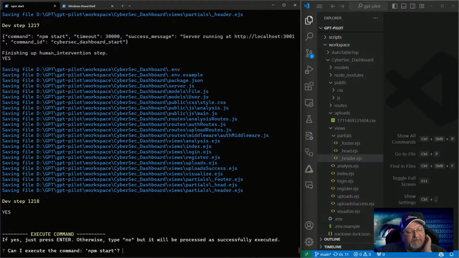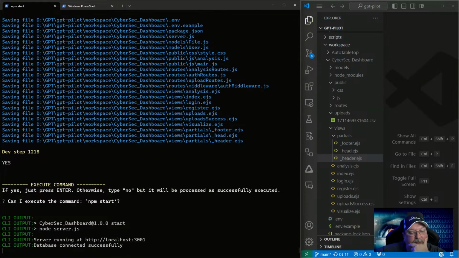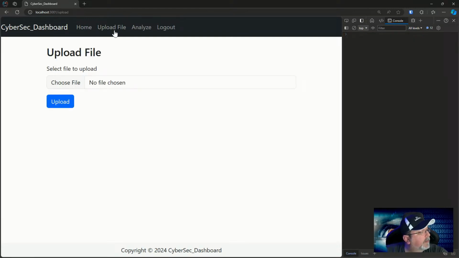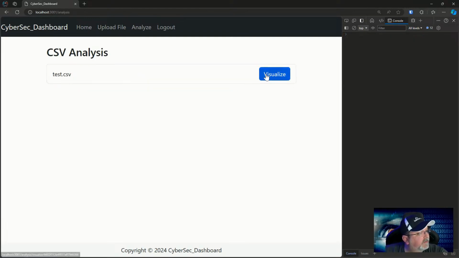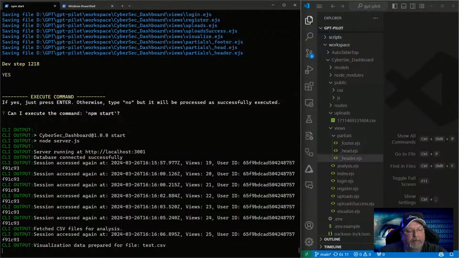Okay, so it did that. Yes, it did that. Okay, what are you trying to do? Why are you caught in a loop? Okay, let's do a hard refresh. Yeah, okay. Analyze, visualize. Yeah, so it's working. It's just not working. Okay.